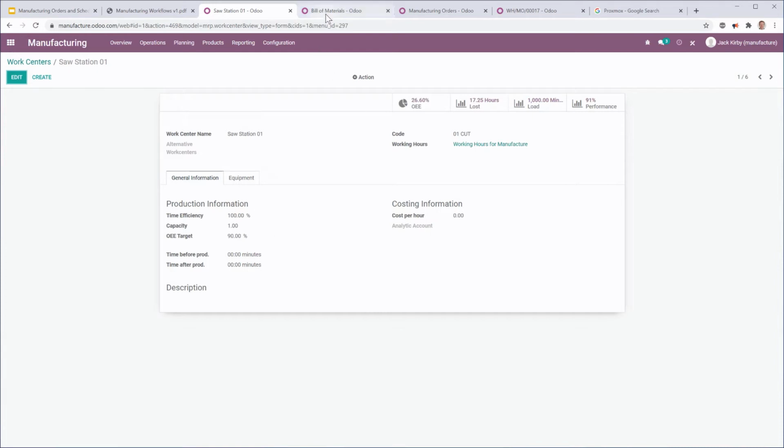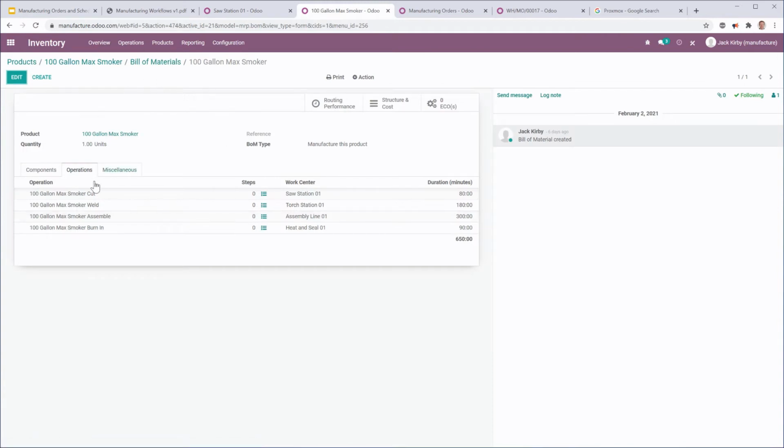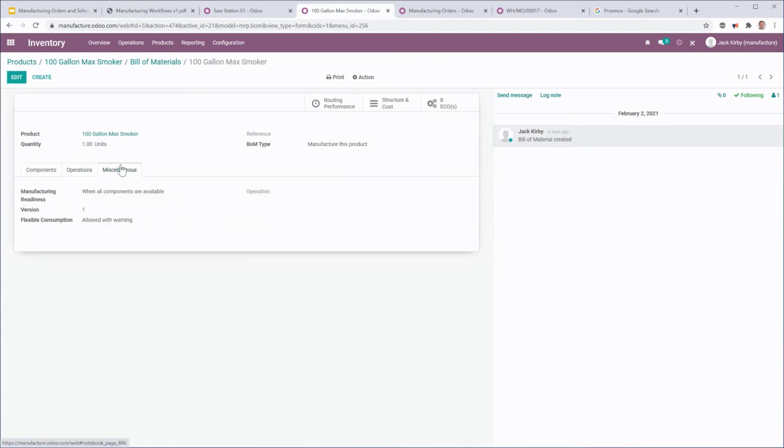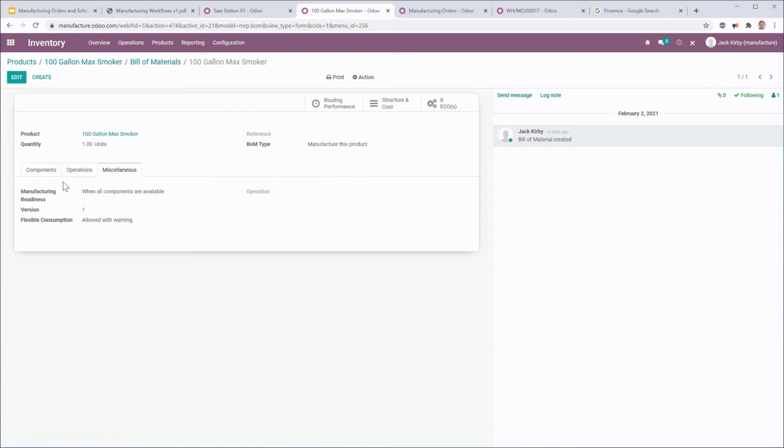The next thing that we want to take a look at is the bill of materials. If I go into my 100-gallon smoker bill of materials and take a look at the operations, you'll notice that we set durations for each of these operations: 80 minutes at the saw station, 180 minutes at the smoker weld, 300 at the assembly station, and 90 minutes for burn-in. In addition, my manufacturing readiness is going to be when all components are available, and I've set consumed in operations for all my components, so this is going to travel through the system sequentially.